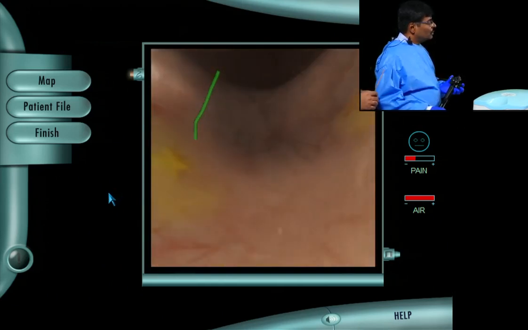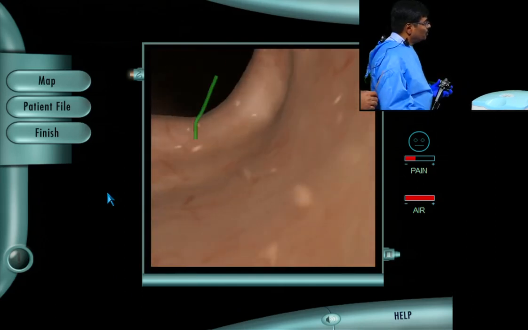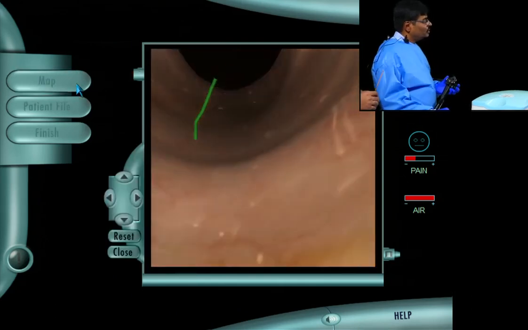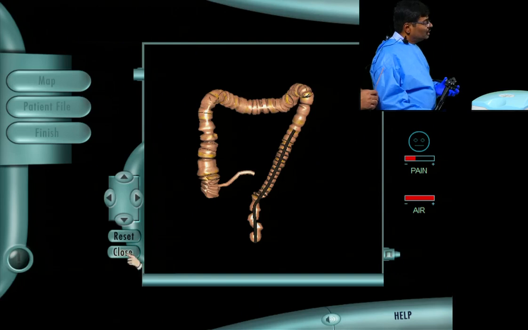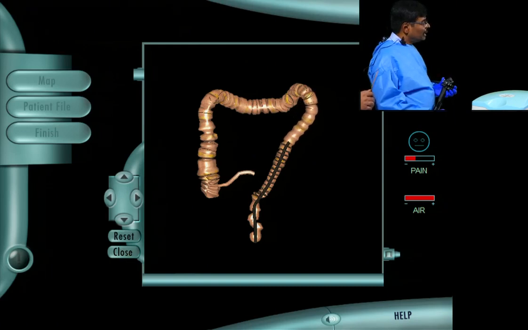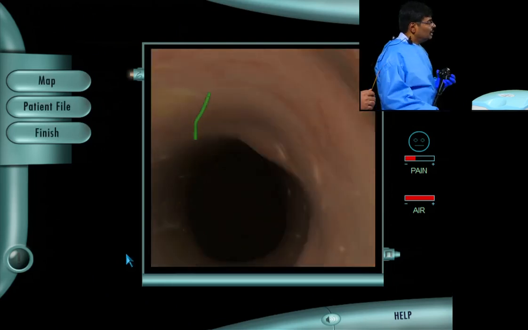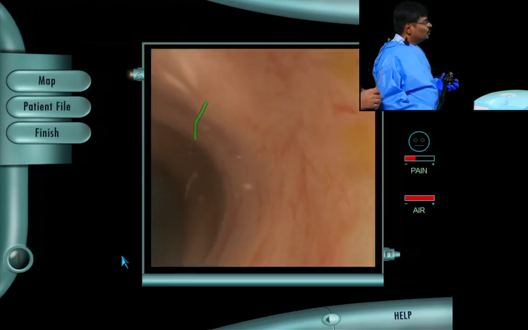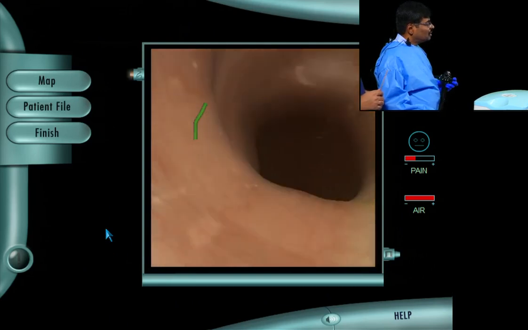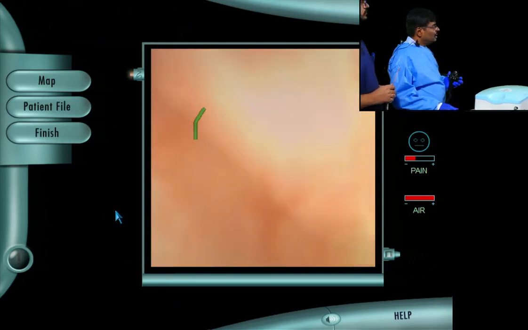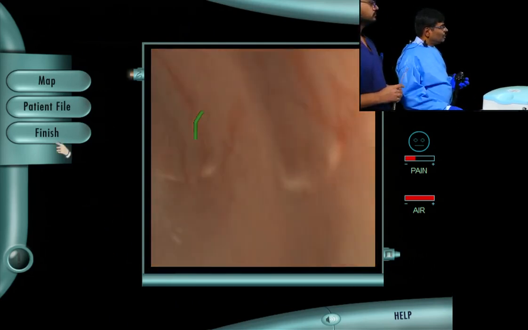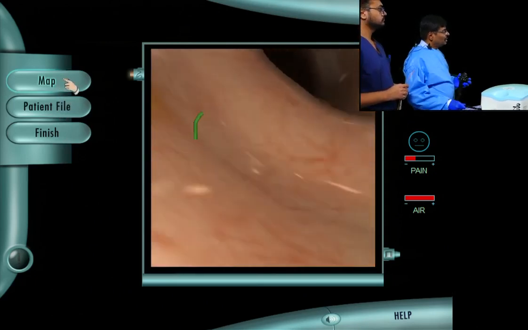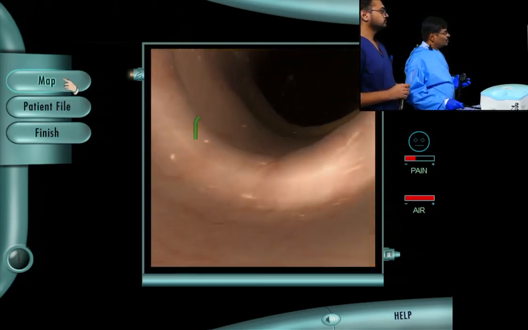So now we are coming down in the descending colon. If you go into the map, I can see, and also the pain, as you can see, because there is hardly any loop, the pain is below 50%, and there is still quite a bit of distension. We will try to take away air if possible and come back. Let me see whether I will be able to examine the rectum at the end, because normally in a patient we will be trying to examine the lower rectum by doing a retroflexion. That also we can see whether we can demonstrate in this patient.